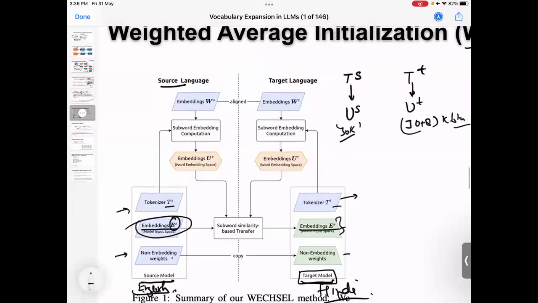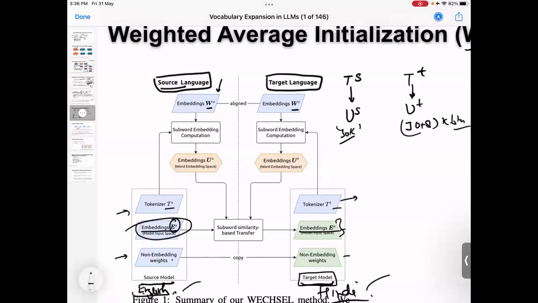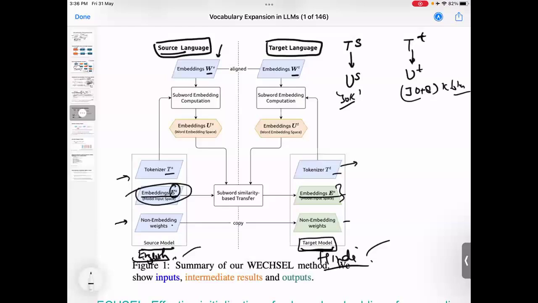Okay, so what they have said is the following. Suppose for this particular source language and for this target language, independently, I will create two embeddings, WS and WT, right? So they are independent of this language model which you have created. This is what these embeddings WS and WT are. They correspond to maybe all words. Suppose I'm talking about WS.